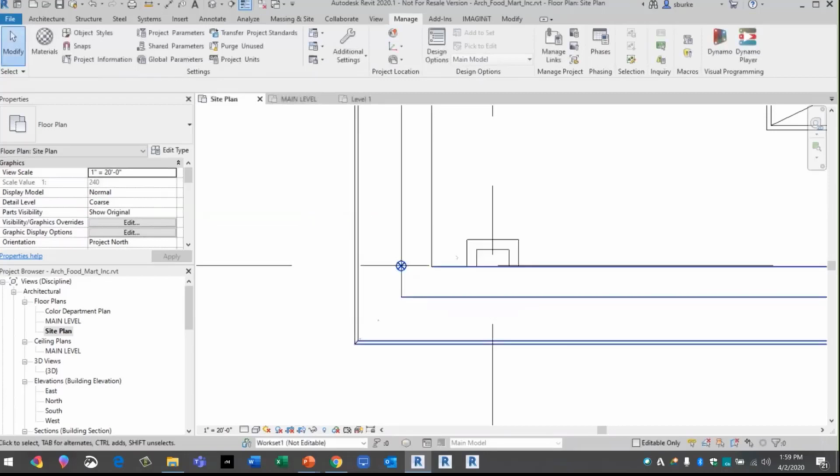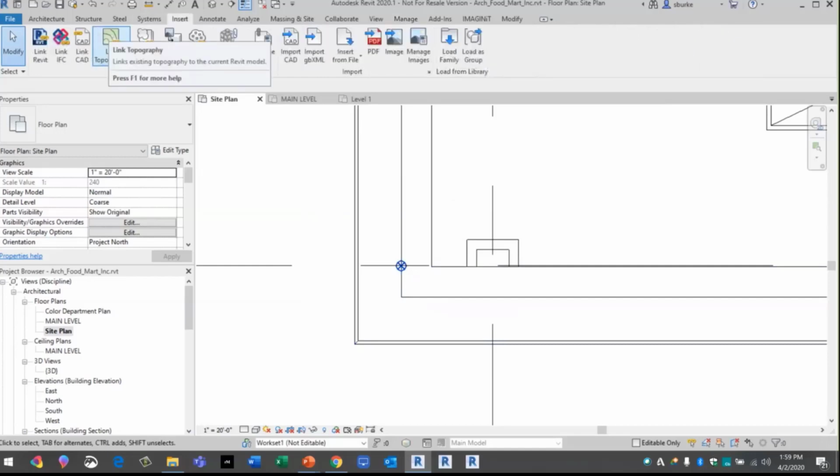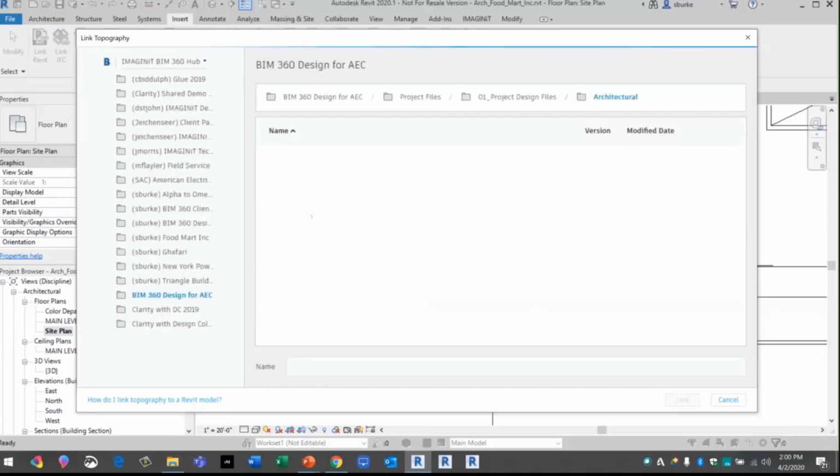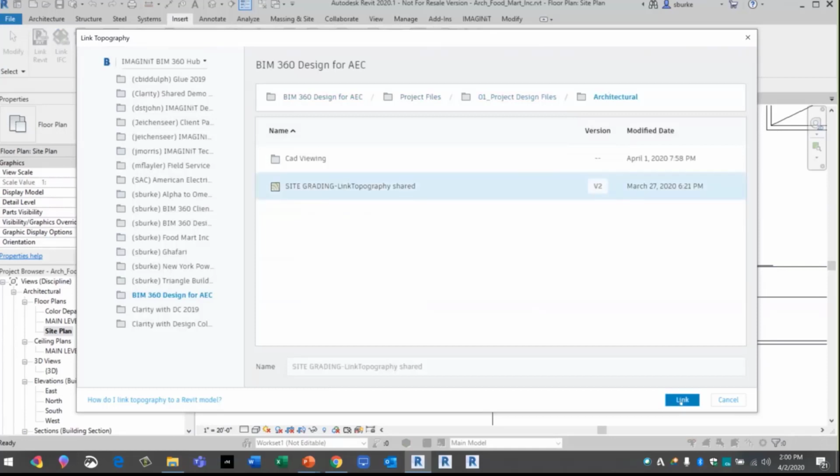Now that I've made that current, I can go over here to Insert and also link topography from the cloud location again. It's just taking a second here to read the different BIM 360 projects that I have access to. Then it will show me the list of projects, and I can navigate to that file. In this case, I'm in my project files, in the architectural folder, and here's a topography file. And I'll link that in from the cloud.